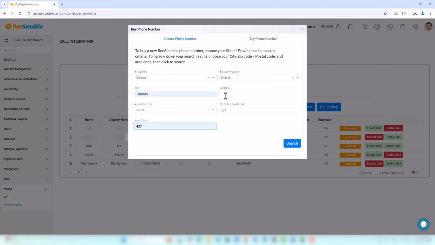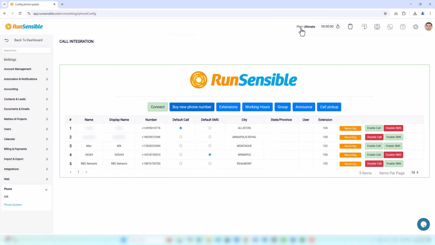Enter a number if you have a specific sequence in your mind in the Contains field. For businesses that prefer a particular type of number, there is a drop-down menu that allows you to select between local numbers and toll-free numbers. Once you have entered your desired search criteria, click the Search button to view available numbers that match your selection. Once you find a suitable number, select it from the search results and confirm your purchase by clicking the Buy Phone Number button. After completing this step, the new number will be added to your account and ready for use.